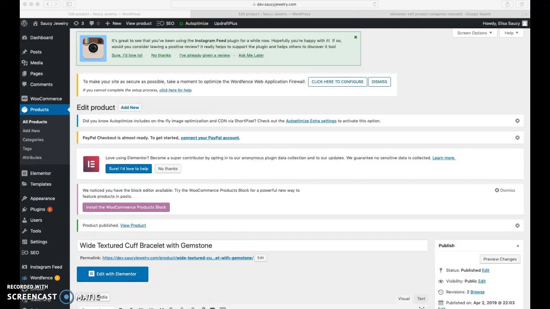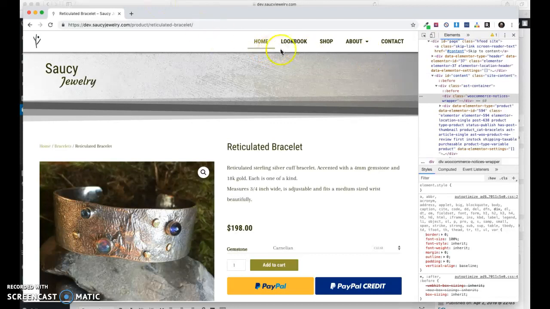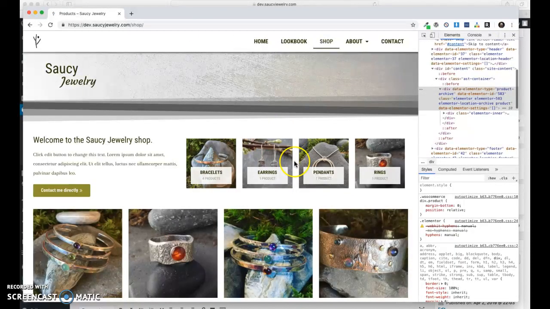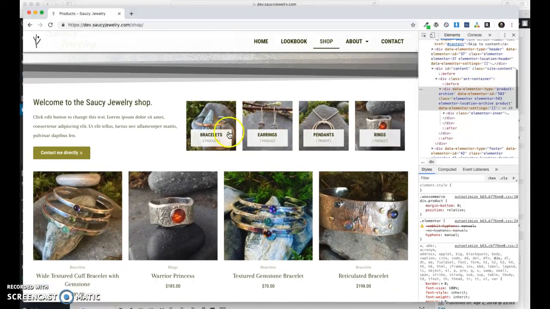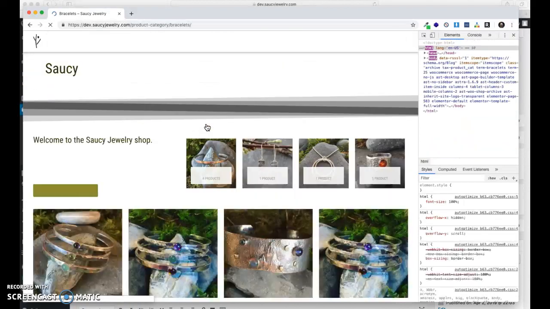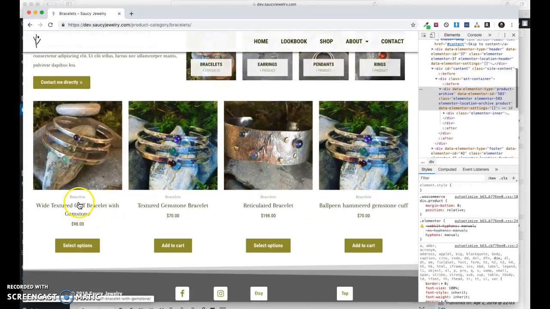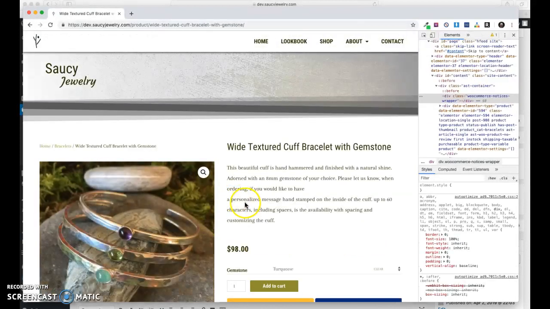Excited. Where are we at here? Lost your page. There it is. Go back to the shop. Bracelets. We have 4 products now. And here's the one we just added: wide texture cuff bracelet with gemstone. And we've got select options on the front page. Interesting. Yeah, so we'll click on that and jump in there.